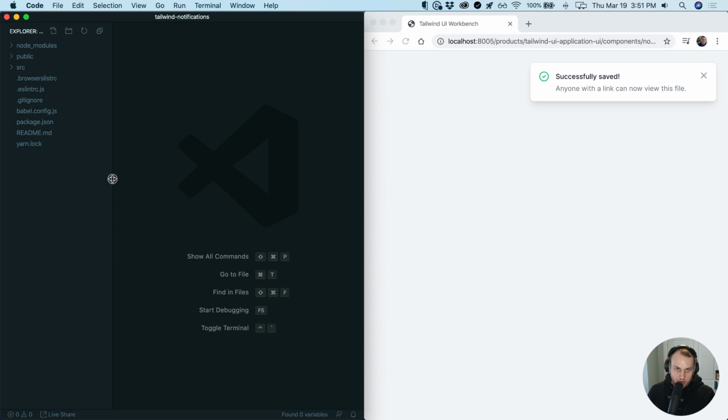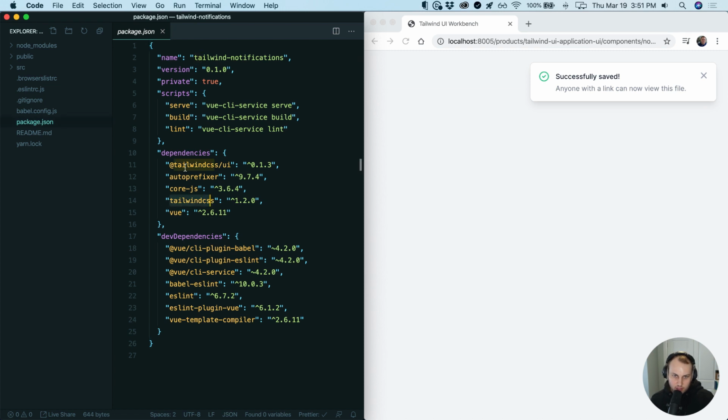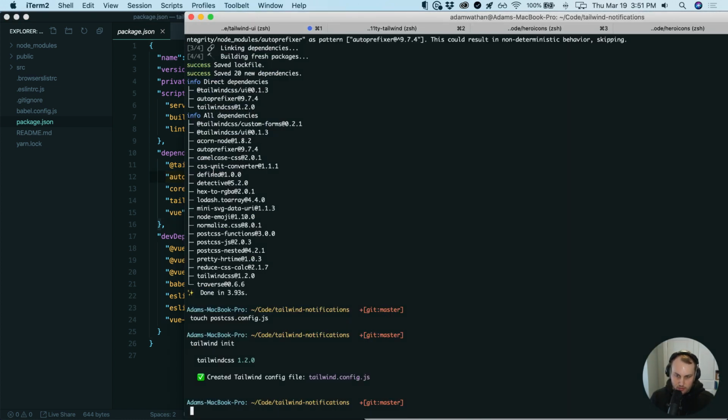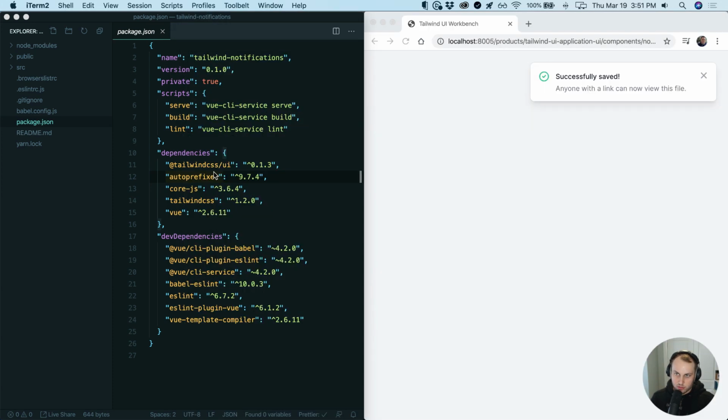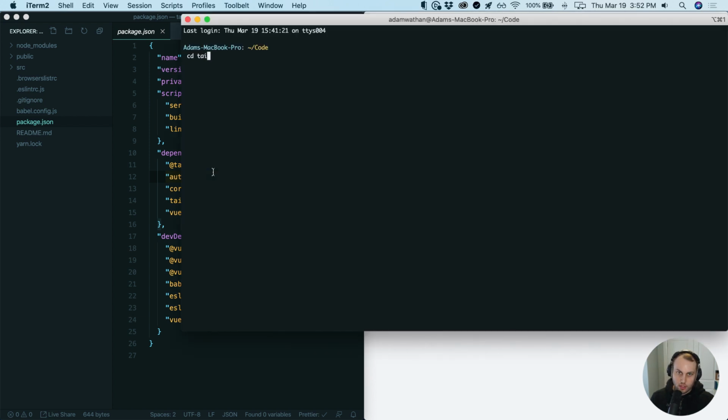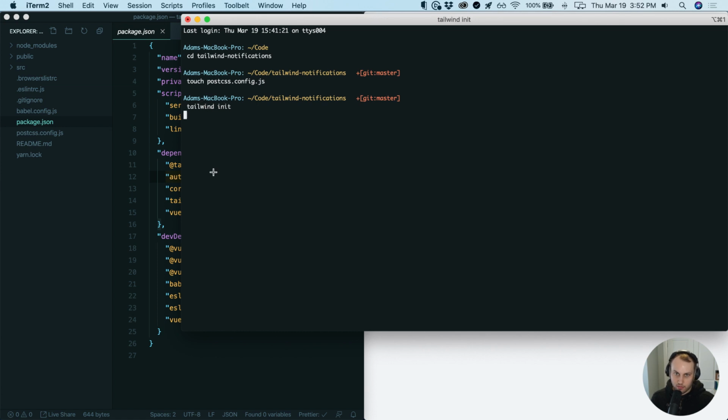So I created a Vue CLI app so we can just hack it out quickly with Vue. I haven't done anything else otherwise. So I actually did install Tailwind, the UI plugin and autoprefixer. So let's just get that stuff set up and see where we get. Let's clear out some of this junk here. Tailwind notifications. So we'll make a PostCSS config and create a Tailwind config file.